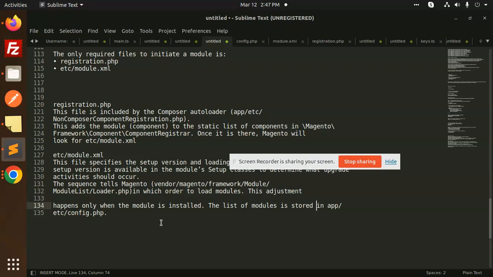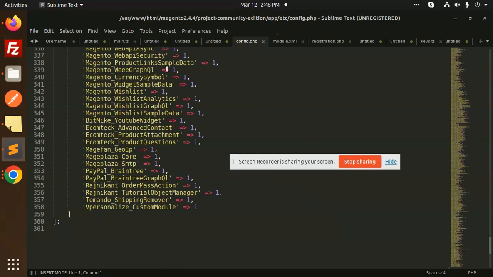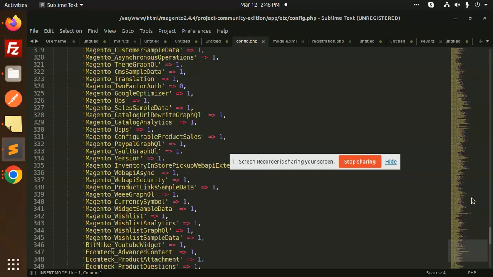The list of modules is stored in config.php. Whenever you want to see how many modules are installed, you can directly go to the config.php file and check which modules are there. Otherwise, there is a command line command where you can check the list of all enabled modules and disabled modules. You can also check via etc/config.php. If it is 1, that means it is enabled. If it is 0, that means it is disabled. You can do it directly over here, and you can also do it via command line.